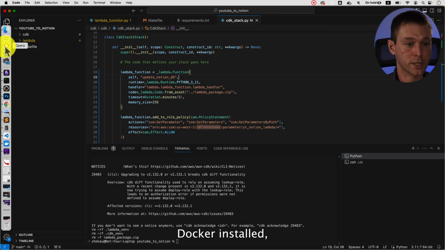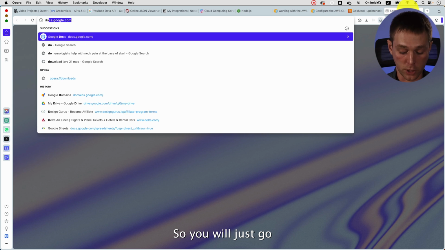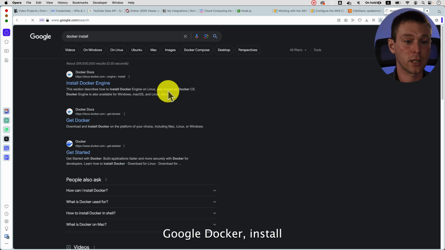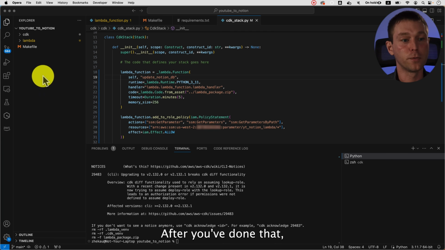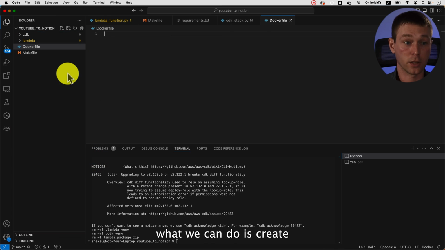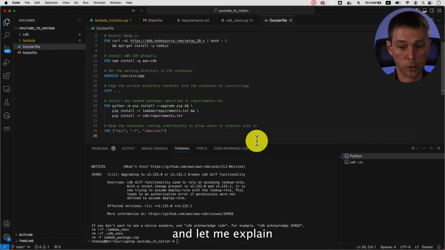Obviously, if you don't have Docker installed, you still need to do that. So you will just Google Docker install and install it for whatever operating system. After you've done that, what we can do is create a Dockerfile. And let me explain what it will do.